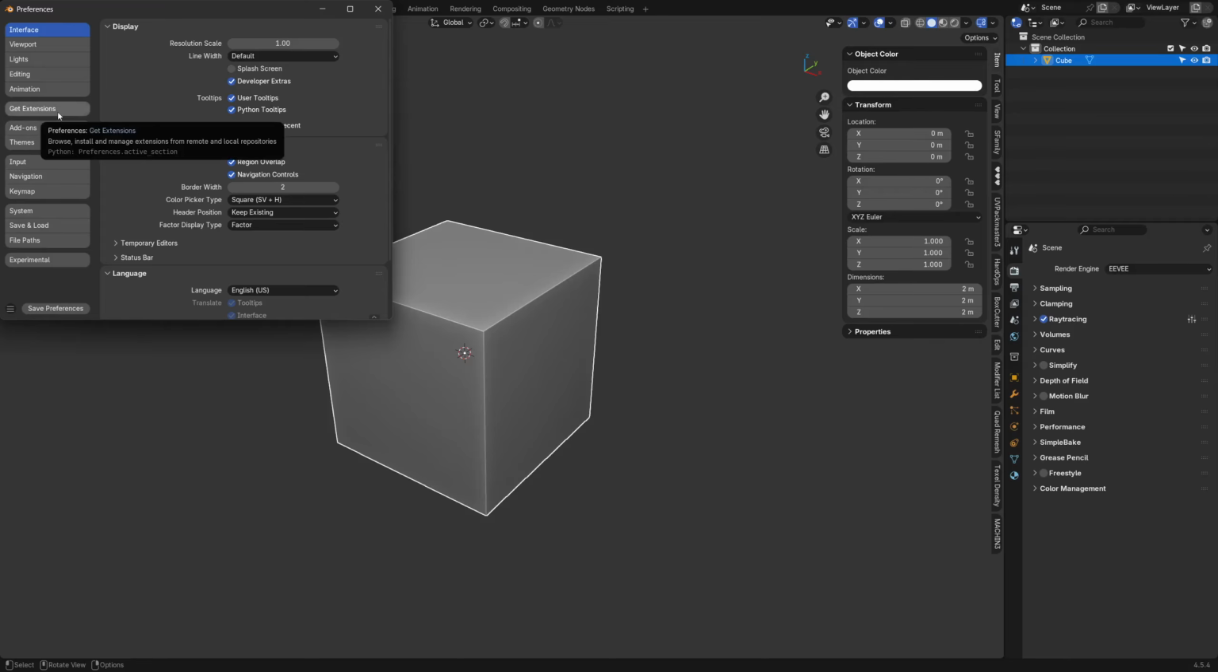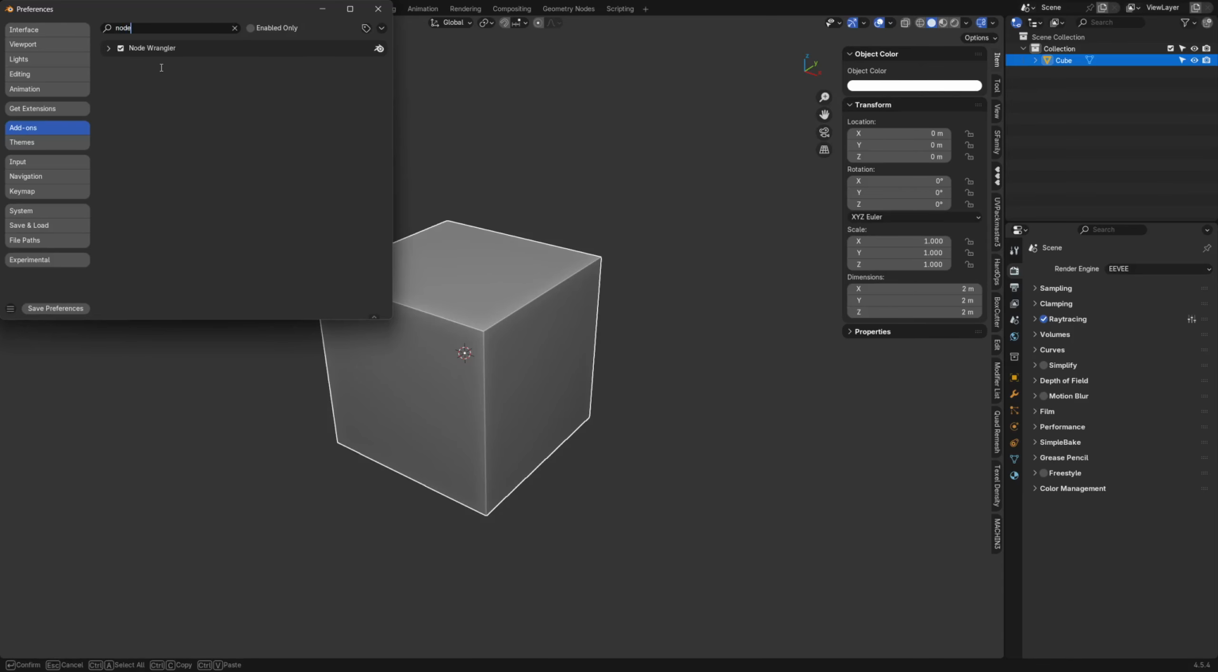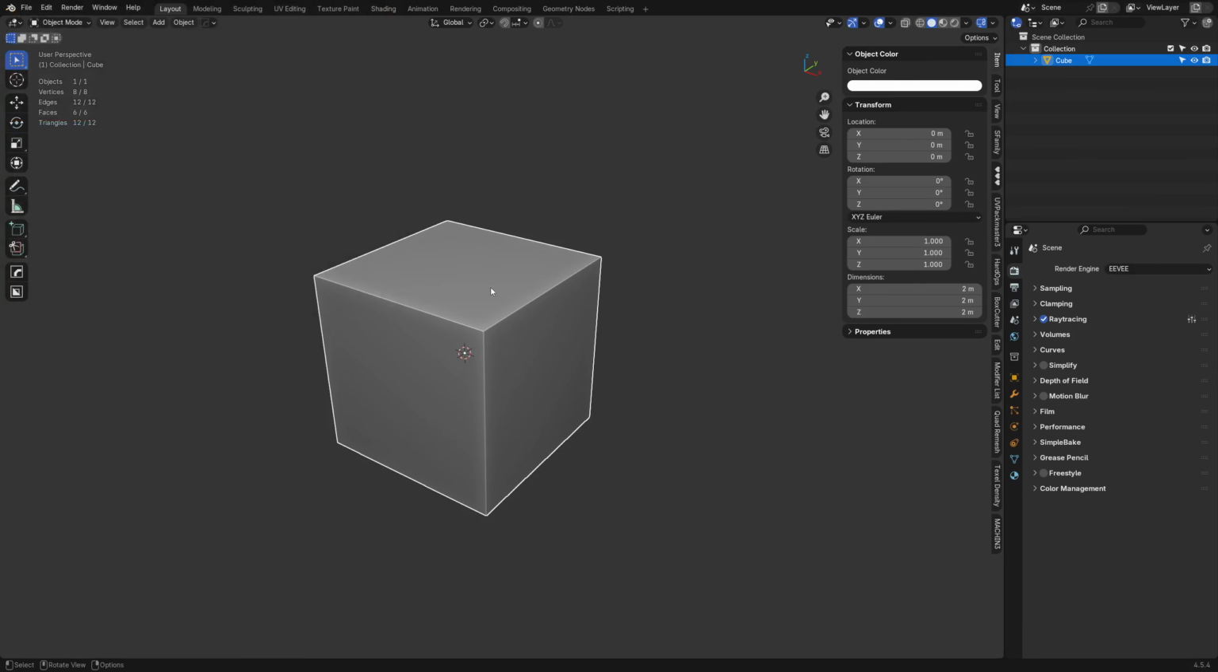Preferences, you're going to go to either extensions or add-ons. I think it's in add-ons by default. You're looking for Node Wrangler. You're going to enable this add-on, okay, to make your life a lot easier when setting up PBR materials.